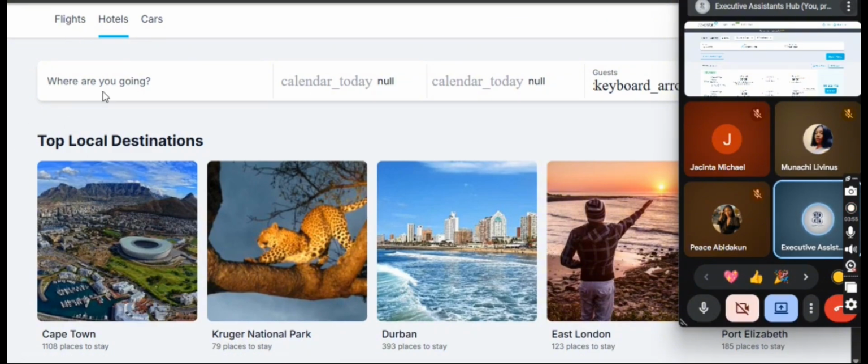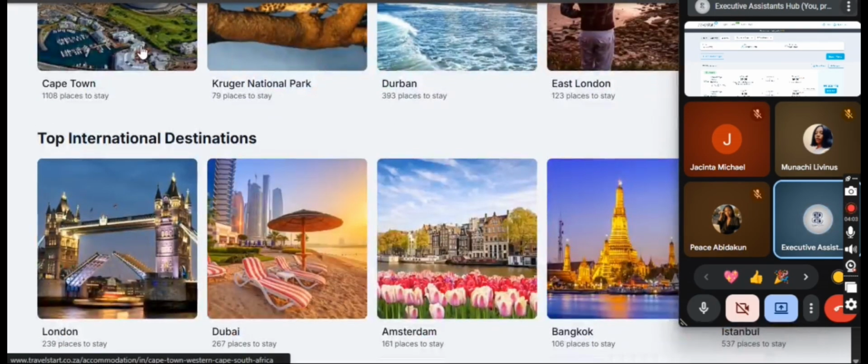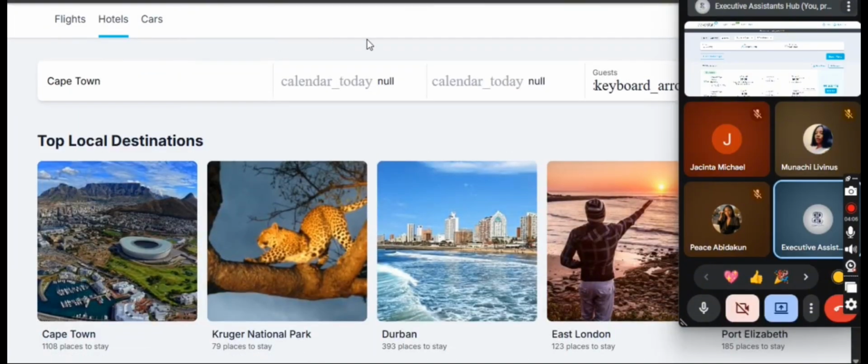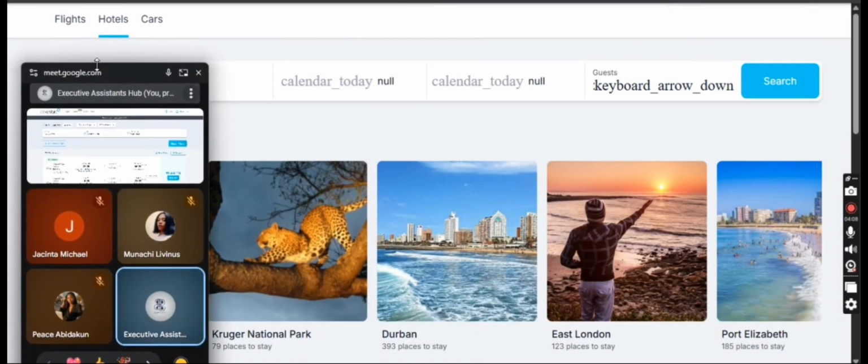You can check that. So let's say Cape Town. It's not coming up. Network is pretty bad today. Can you see my screen now?